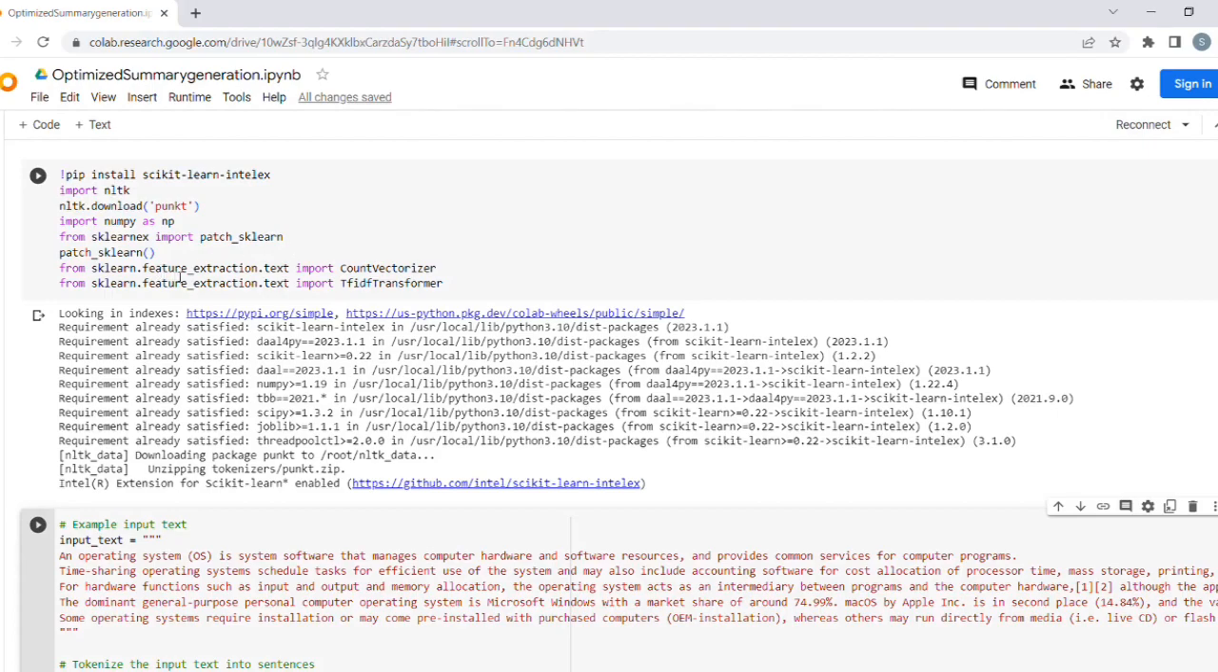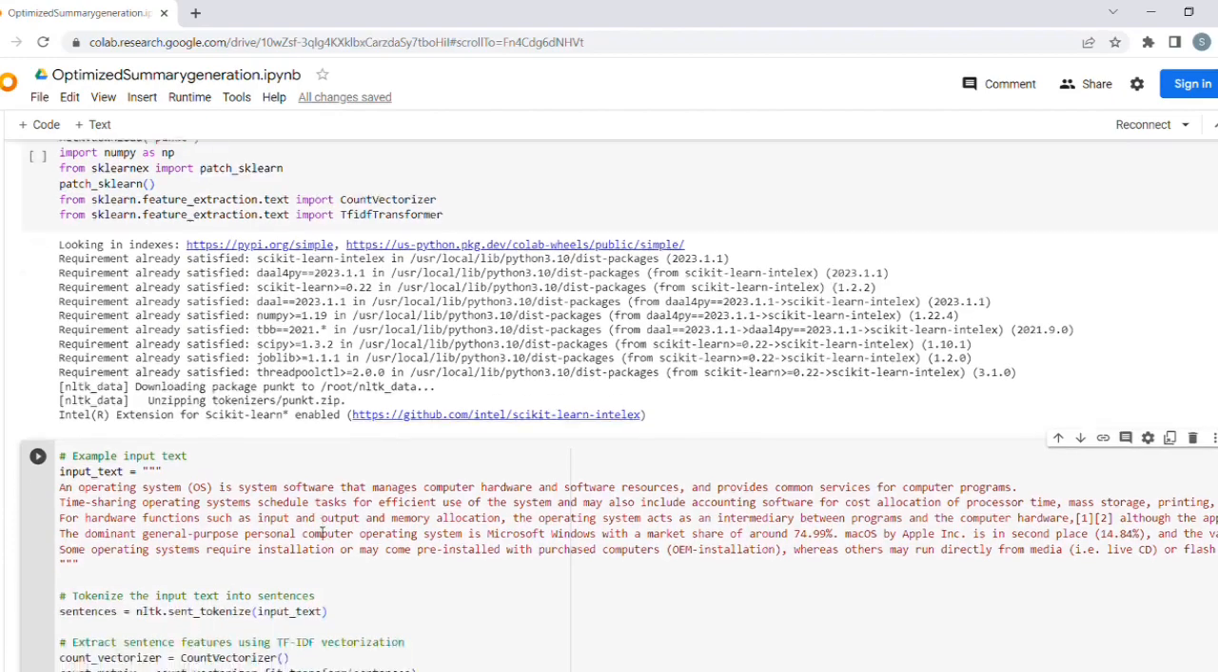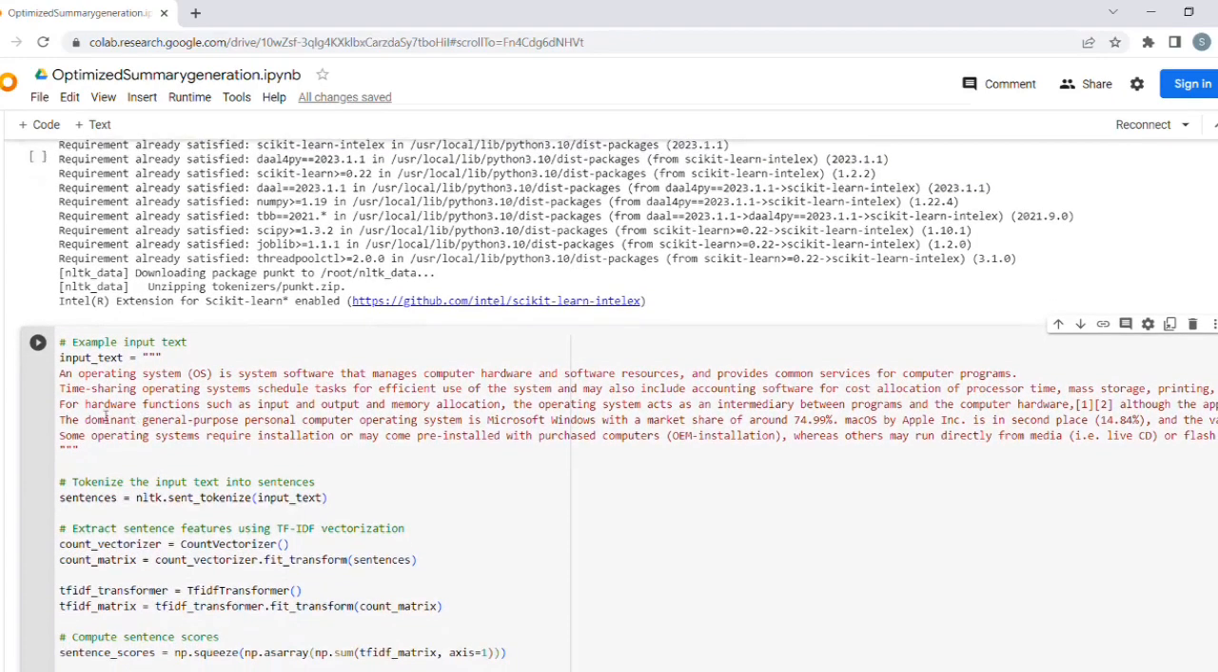From sklearn.feature_extraction.text, we have imported the CountVectorizer class, which is used to convert the text document into a matrix of token counts. Then we have imported the TfidfTransformer class from scikit-learn, which is used to transform a count matrix to a normalized TF-IDF representation. This input text variable contains the whole text which needs to be summarized. So this defines a multi-line string that contains the input text we want to summarize.